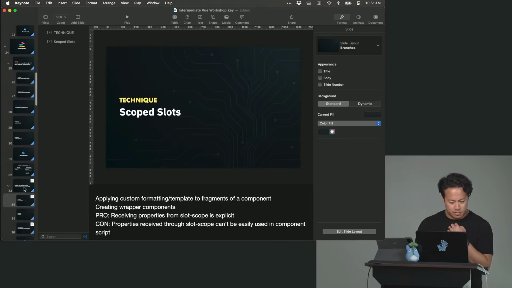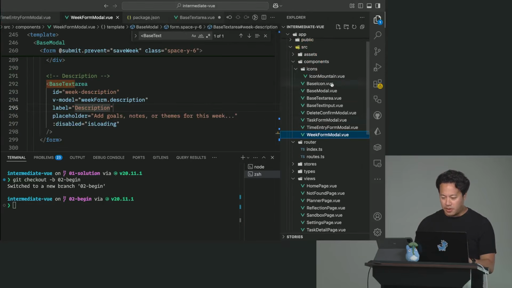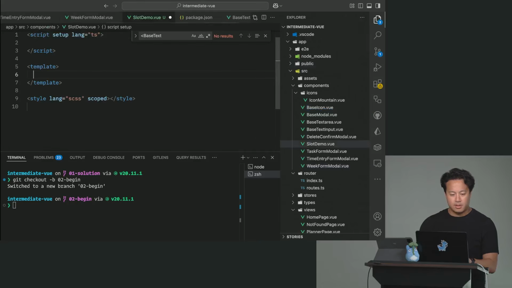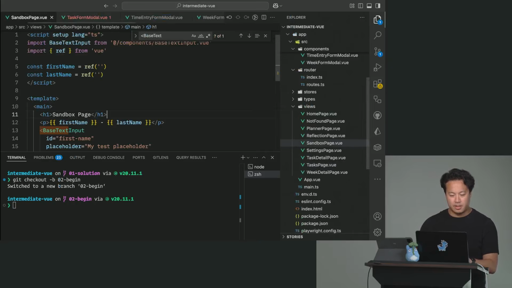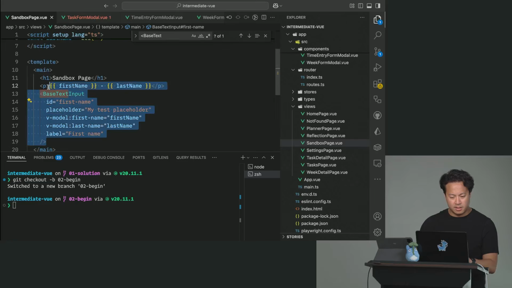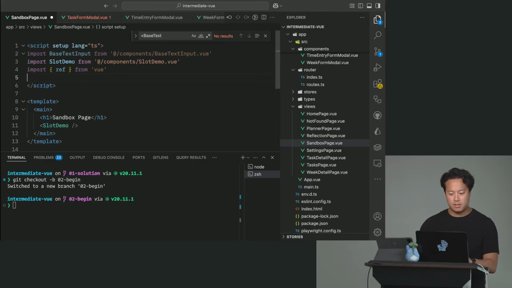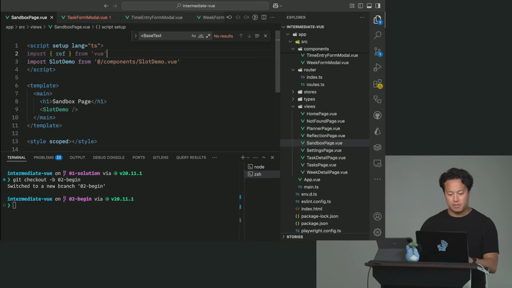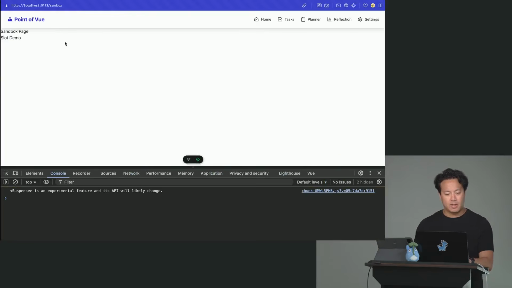Okay, so let's go ahead and create a slot demo.vue, and then we'll make sure it renders on our sandbox page. This time I'm actually going to delete some of this stuff. Slot demo, perfect. Great. All right, so going back to our sandbox page, we have our slot demo.